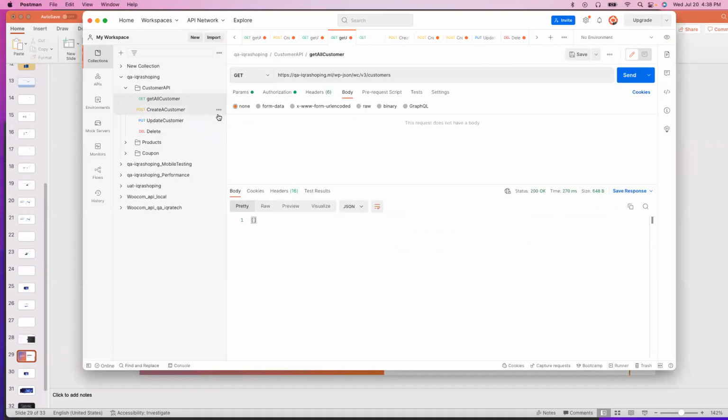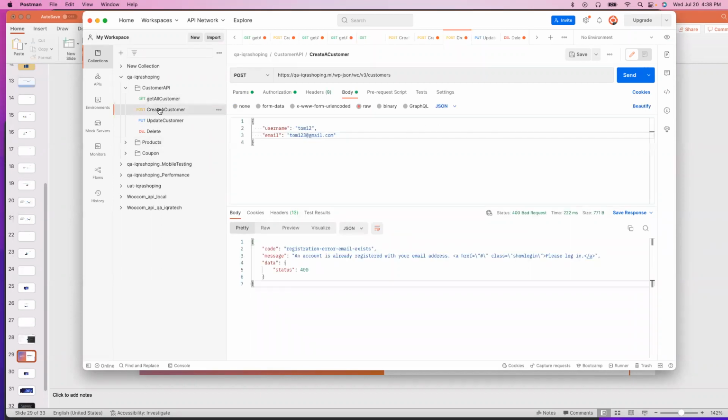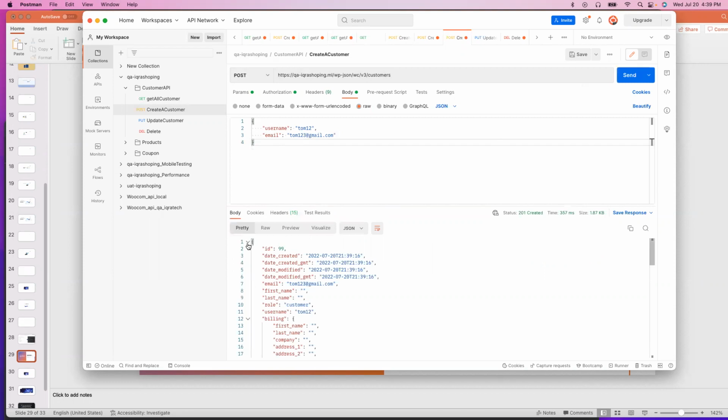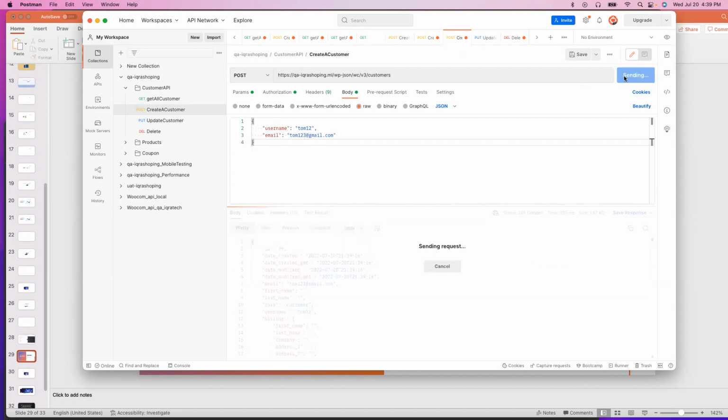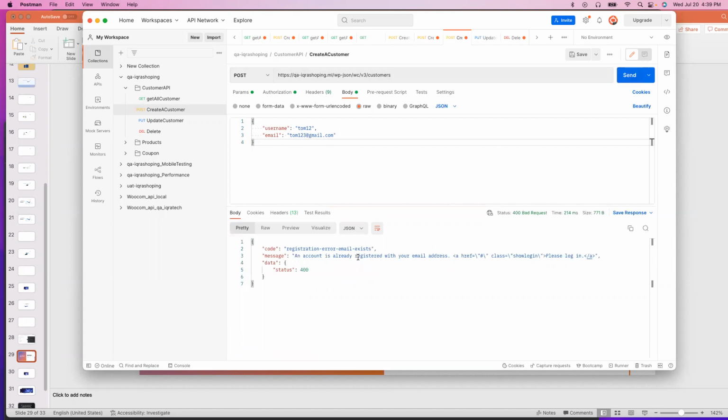So this is Postman, and last time we created a customer, right? When you create a customer, we saw there are like 4 or 5 lines, but I found out only username and email are needed in the body. If we provide these two fields, we can create a customer. So now let's create a customer. Customer 99 is created. Now try to create again. It says it's registered with your email address, it's already created, so that's why it's not taking.